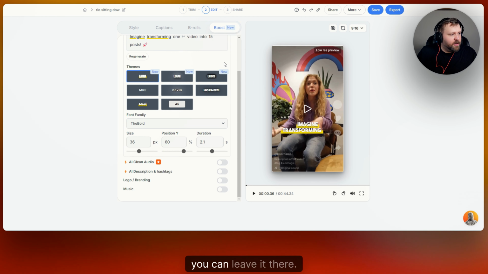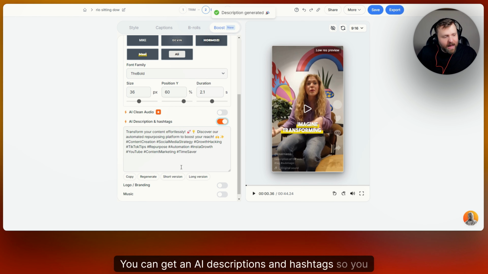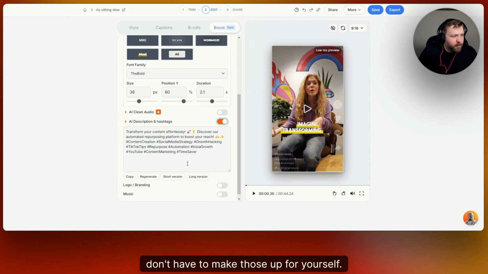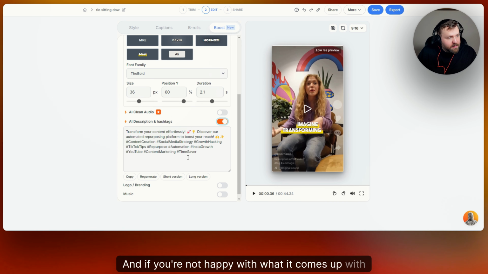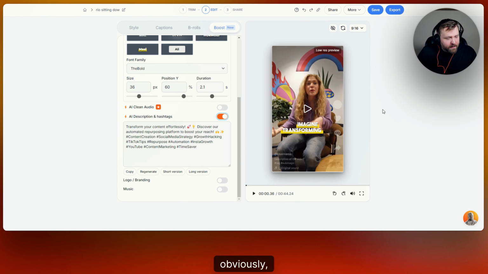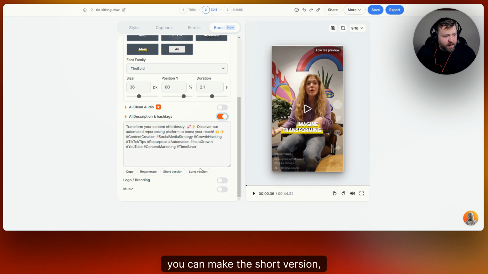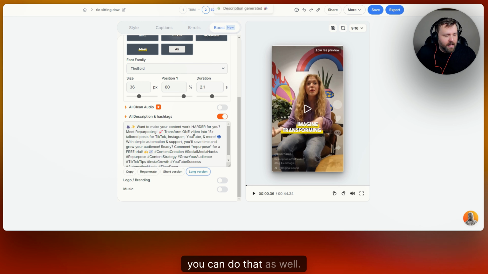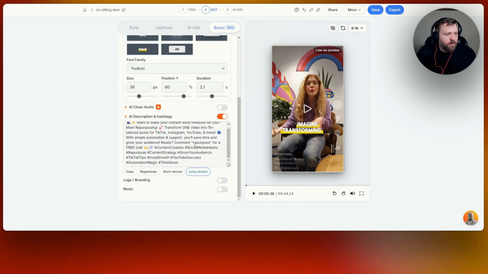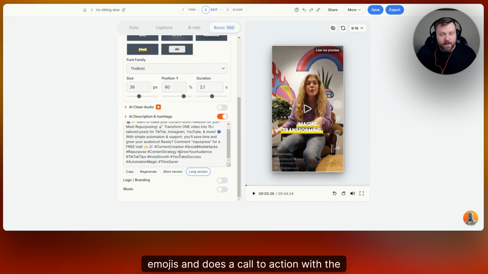When you are happy with it, you can leave it there. You can also do an AI clean audio, so you can improve the audio. You can get AI descriptions and hashtags, so you don't have to make those up for yourself. And if you're not happy with what it comes up with here, you can regenerate it. If you are happy, you can copy it and paste it into whatever platform you're going to post on. You can make the short version, or if you want to make a longer version, you can do that as well. So it makes a longer version and puts some cool emojis and does a call to action with the hashtags. So this is a huge time saver.